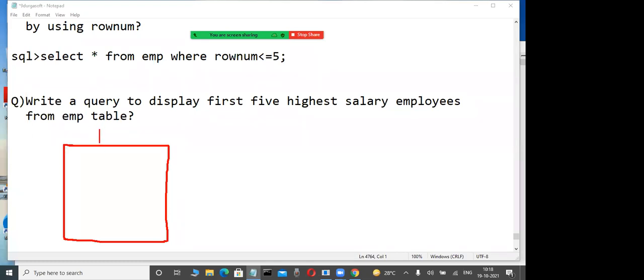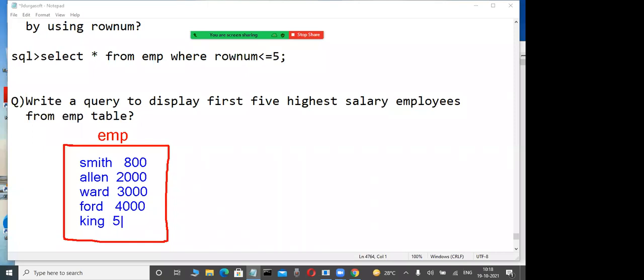Olden days concept. In an EMP table, for example, Smith is an employee, 800 is the salary. Again, Allen is an employee, 2000 is the salary. Another employee has 3000 as salary. Ford is an employee, 4000 is the salary. King is an employee, 5000 is the salary. So much data is there, for example.